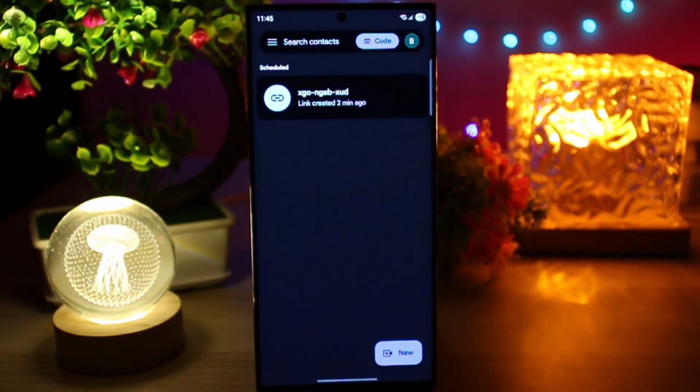Now in meeting controls, during the meeting you can mute or unmute your mic, turn your video off and on, share your screen, and use the chat. Tap the screen to access all controls like raising your hand, and that's it.